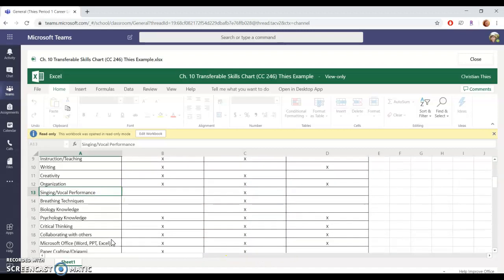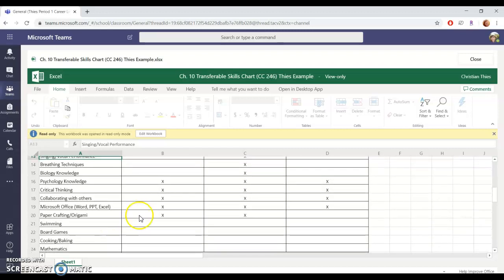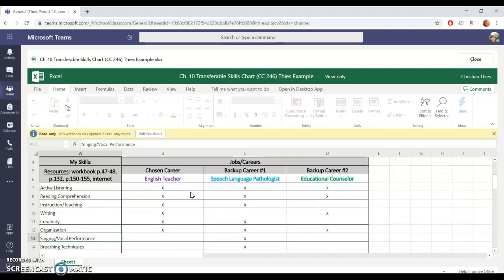If I go down the list a little more, you can see some other examples. For example, critical thinking can mesh with all of them, and so can collaboration and computer skills. Now, for something like crafting or origami, that's not really necessary for a counselor. And for these things here, like swimming or being good at board games or being good at cooking, those are not really related to any of these three careers.